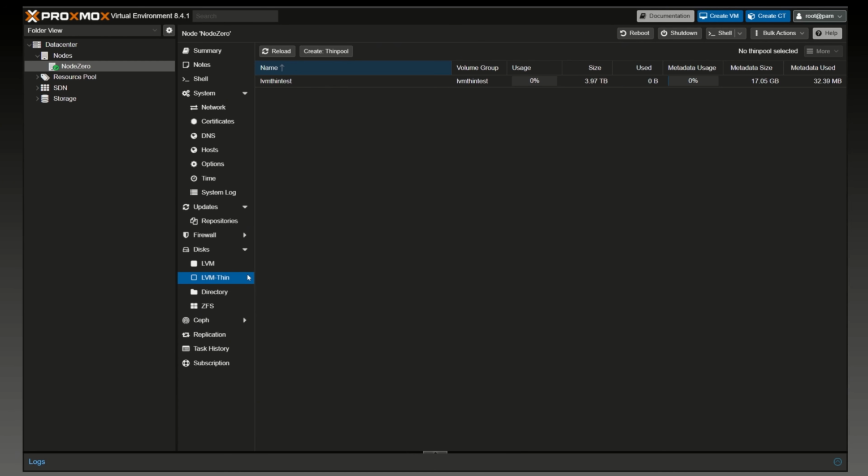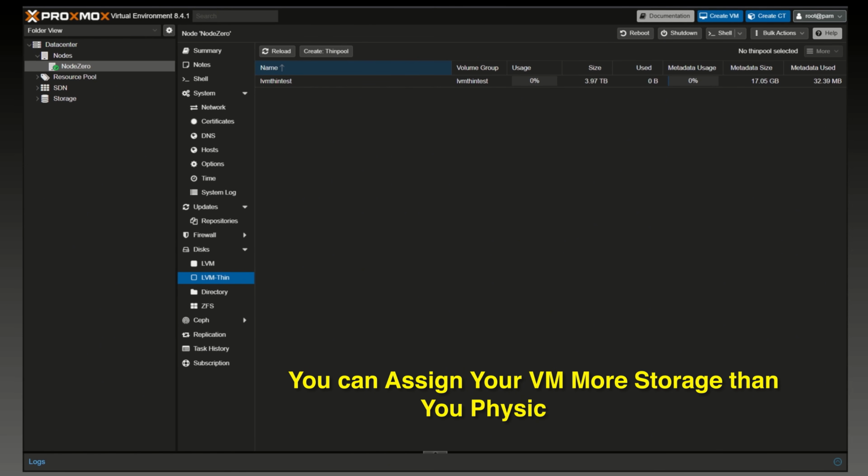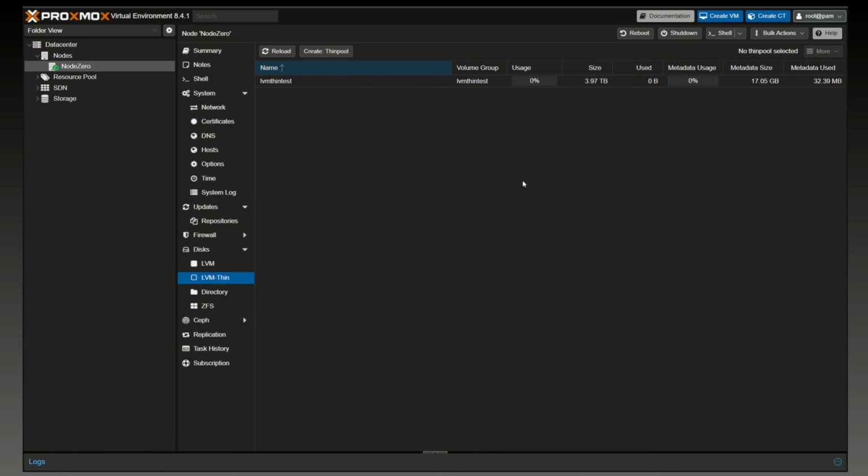So let's talk a little bit about the whole concept of thin provisioning. Thin provisioning basically means that you can assign your VM more storage than you physically have. So you can basically over provision, but you cannot overuse the physical space. So you cannot overuse the 3.97 TB that you have here. For example, you can create 5 VMs and give all of them 5 TB storage, right? And they will all work perfectly fine with no issue.